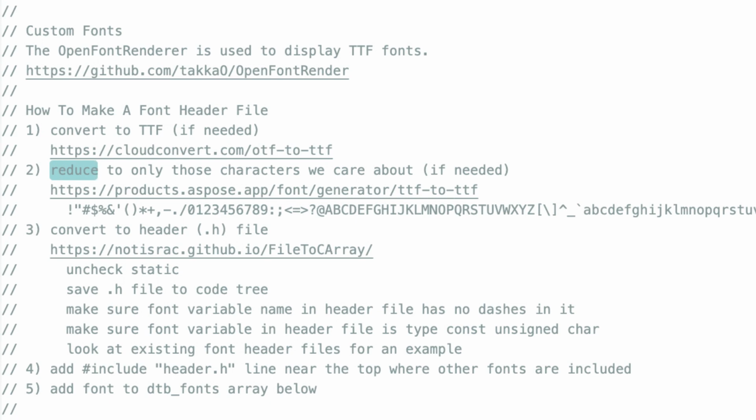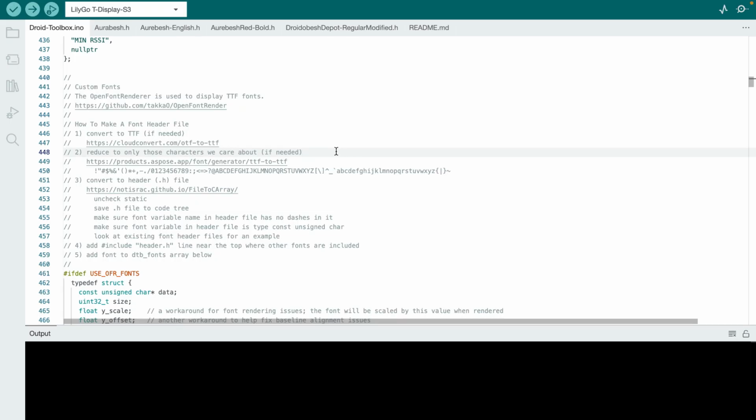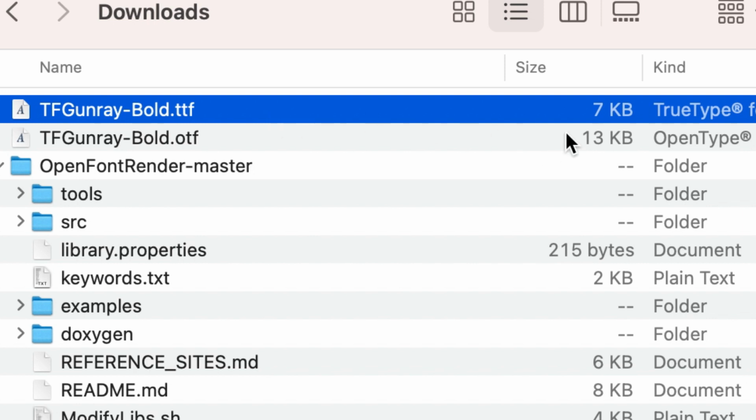Some TrueType and OpenType fonts will contain hundreds of characters, and we really only need like 40 or 50 characters, and so to reduce file size, we sort of want to limit the characters to just those that are in this list. So do I need to do this step to reduce the number of characters in the font file? Well, if I go back and look at my now TTF file, I can see it's only 7 kilobytes in size.